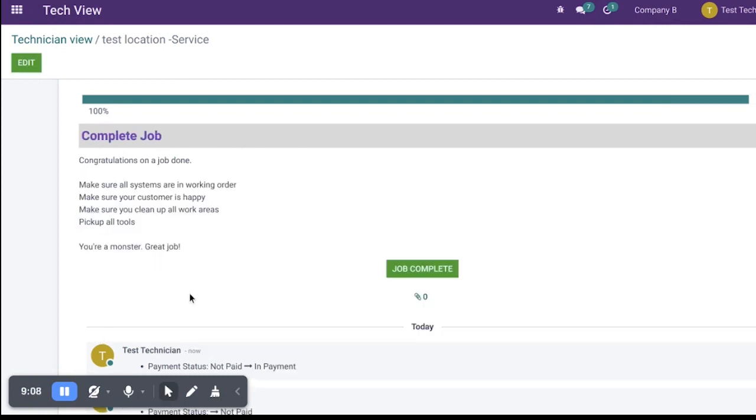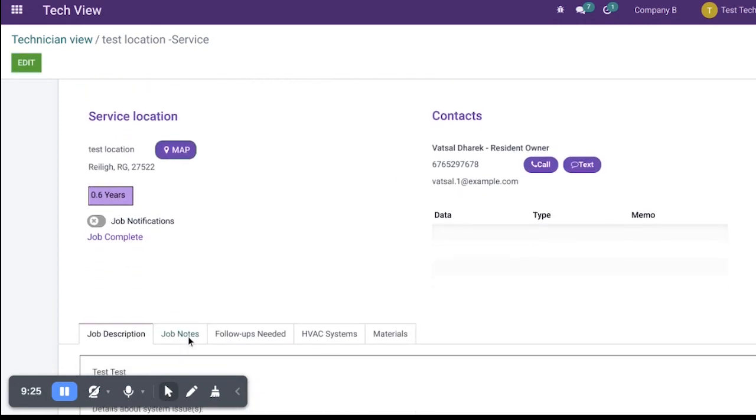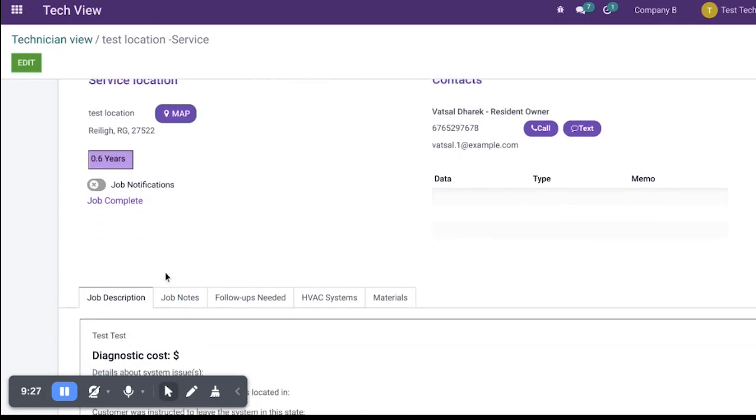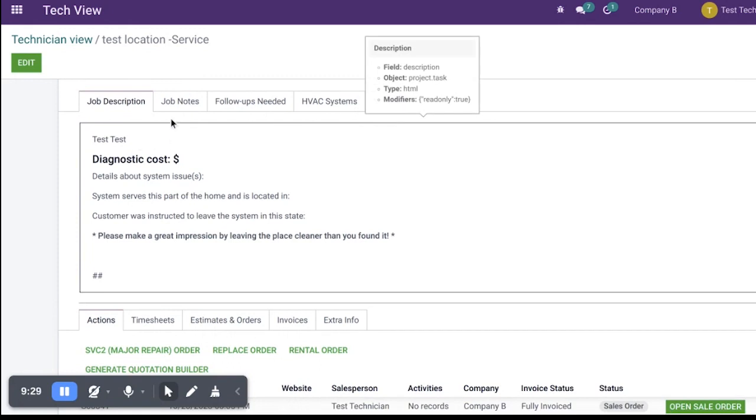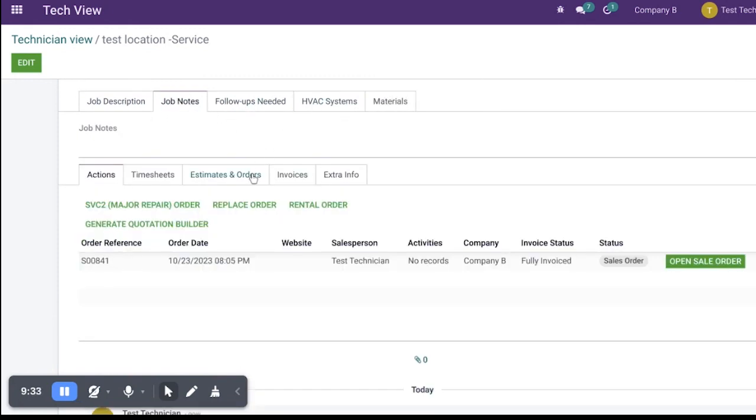Once I click on save and next, we have a section for job complete. We can directly click on job complete, and the job will be completed. All the timesheets regarding this I'll show you once I click on job complete. After the job is complete, we also have a view. You can see the job description and all the details. Sale orders and everything are connected.